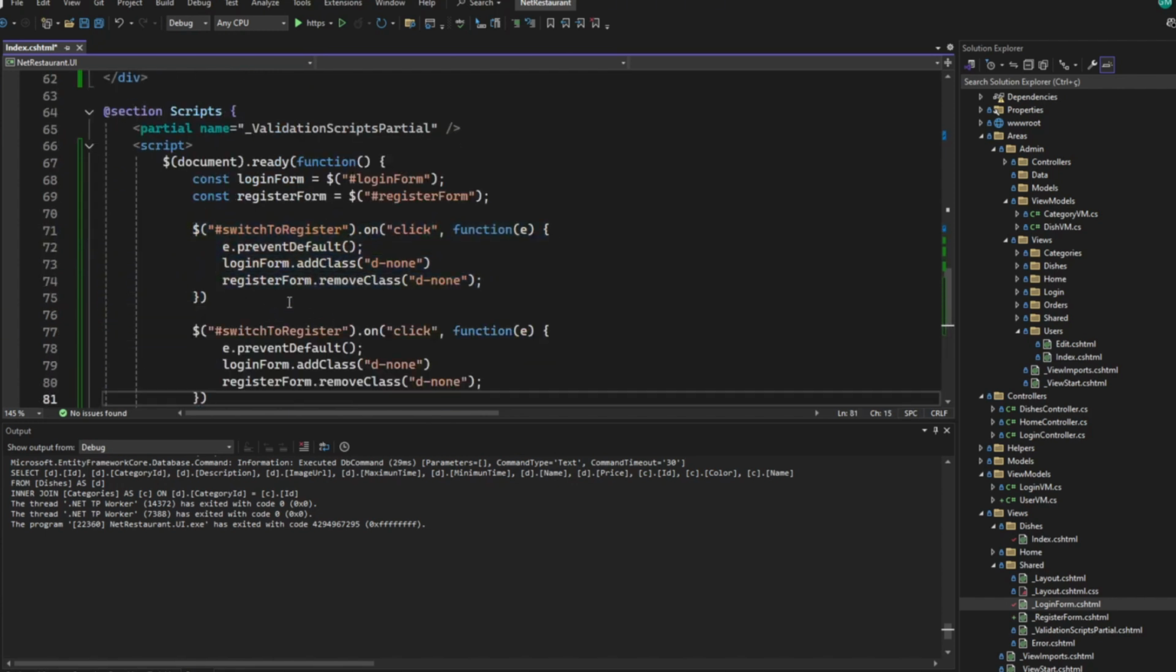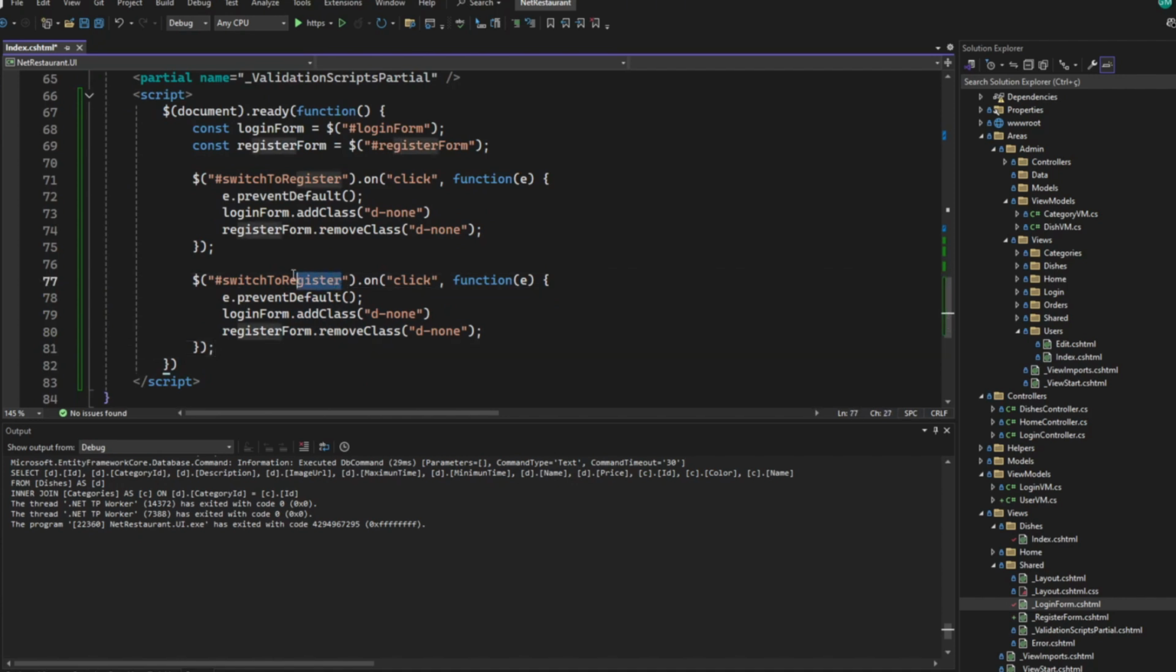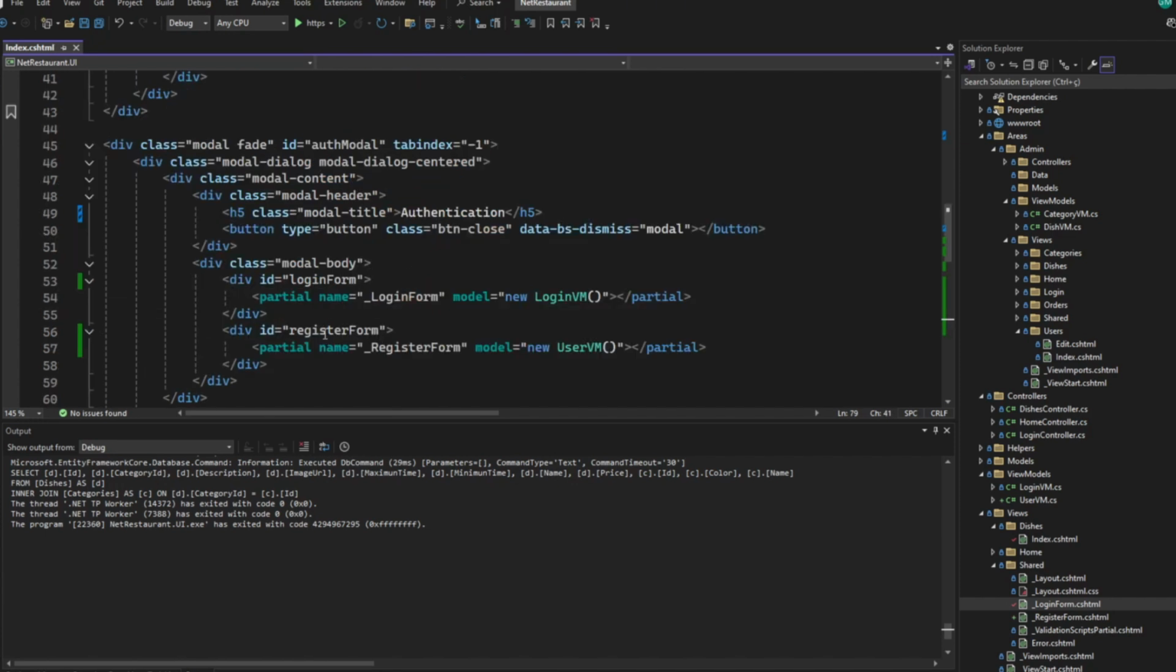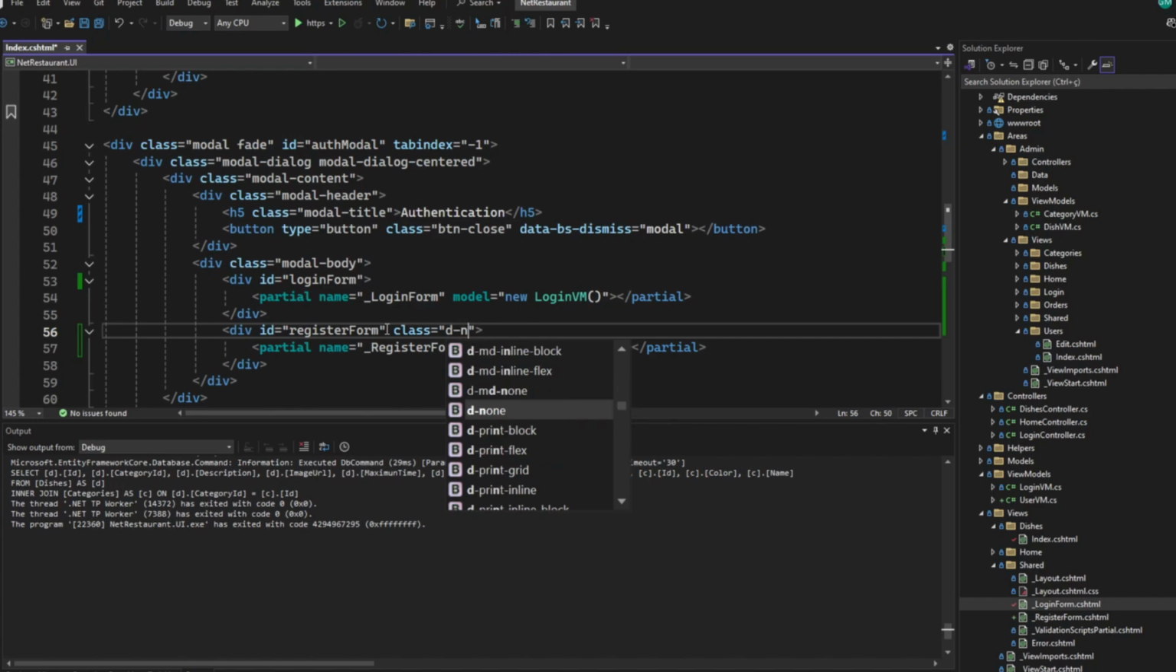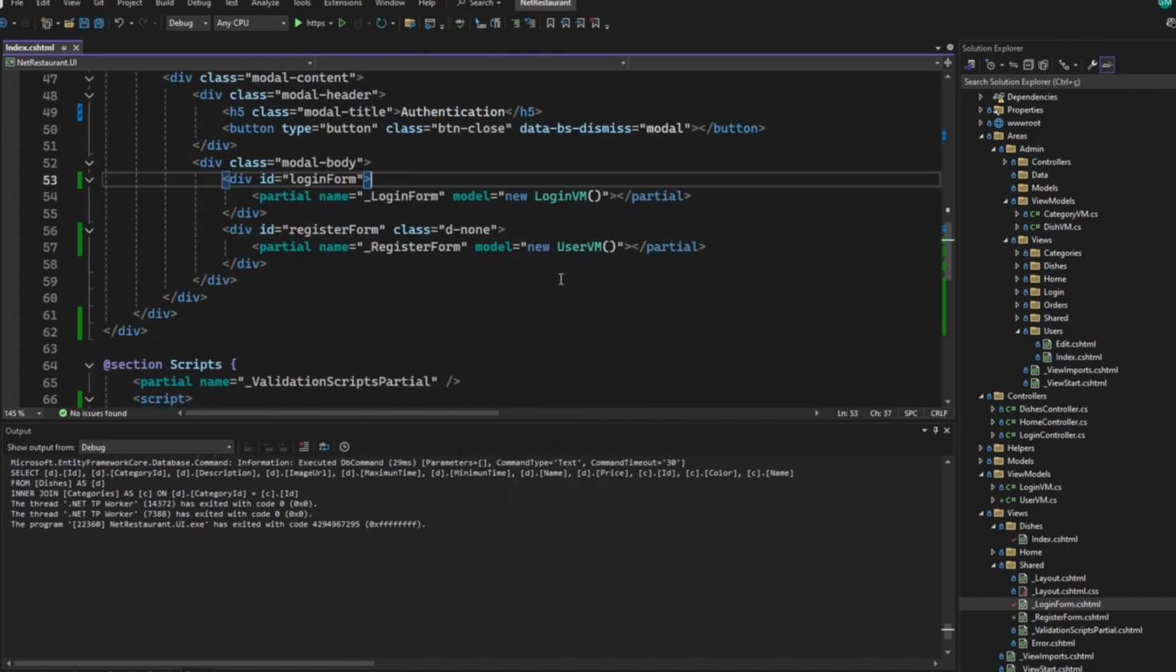Let's copy the switch to register and call the switch to login. The login form, we will remove the class of dnone and we'll add a class of dnone in our register form. By default, let's say the class of this register form is dnone. And let's see if our implementation is working.